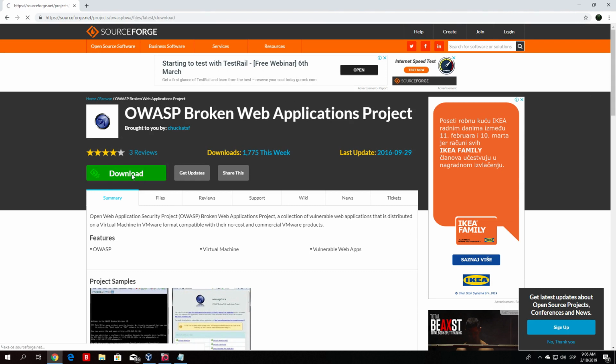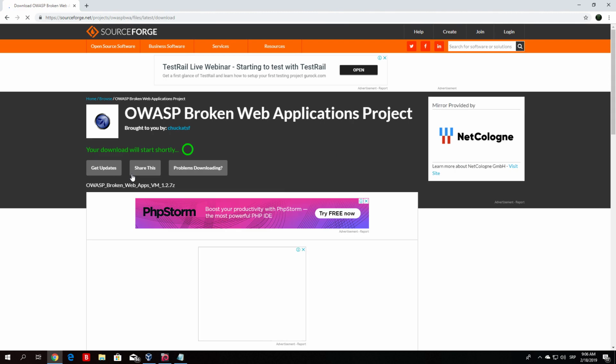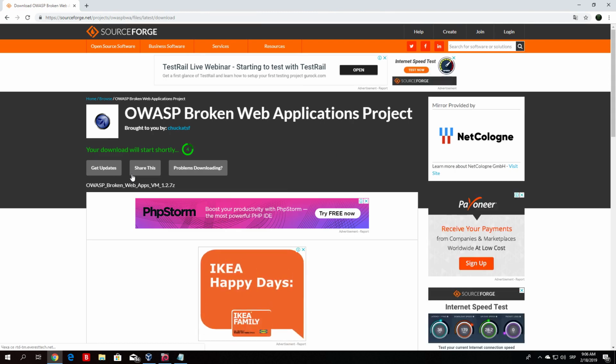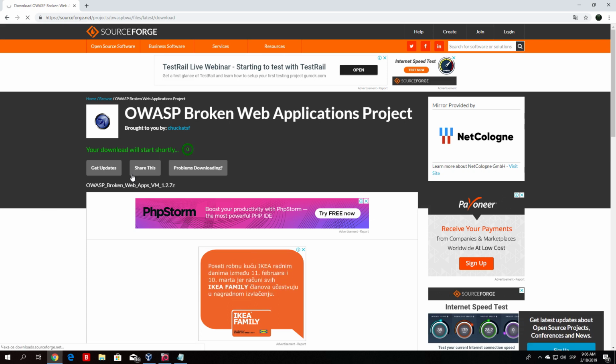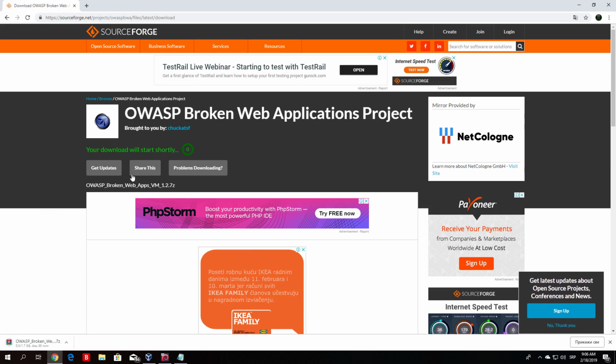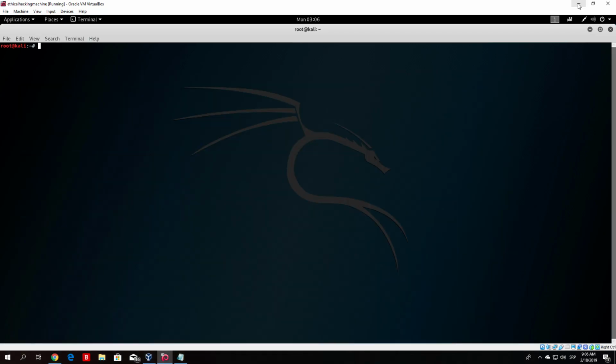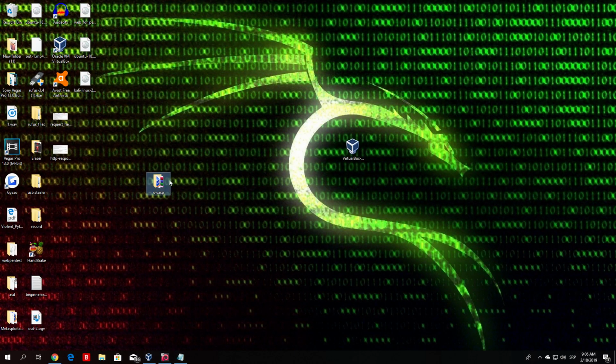Once you click here on the download, it should start downloading the 1.7 gigabytes large zip file, which will take some time to install, but once it does, the process of installing the virtual machine itself is rather easy and fast. Since I have already installed this zip file on my Windows 10 host machine, I will close this downloading process. You just wait for it to finish and you will basically end up with this file right here.